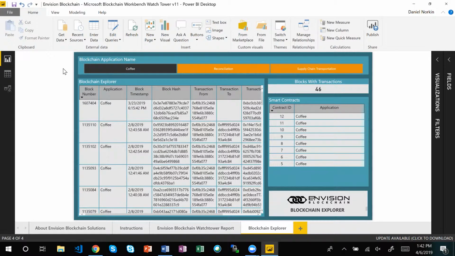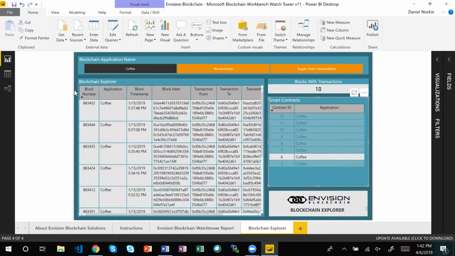The fourth screen will be similar to what you may already experience with regards to a typical blockchain explorer. Similar to the previous screens, you can explore by blockchain application and by smart contract ID. The Blockchain Explorer provides headers to help you visualize the block number, the blockchain application, the block timestamp, the block hash. A block hash is a unique and encrypted identifier that represents all transactions in a given specified block.